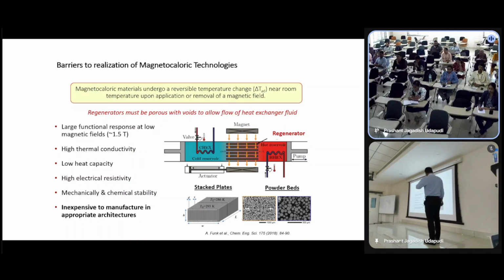So now let's come back to the magnetocaloric refrigerator. So now we want to 3D print the material, right? So why do we want to 3D print the material? Because we want to cool it down efficiently and not wait for too long, right?